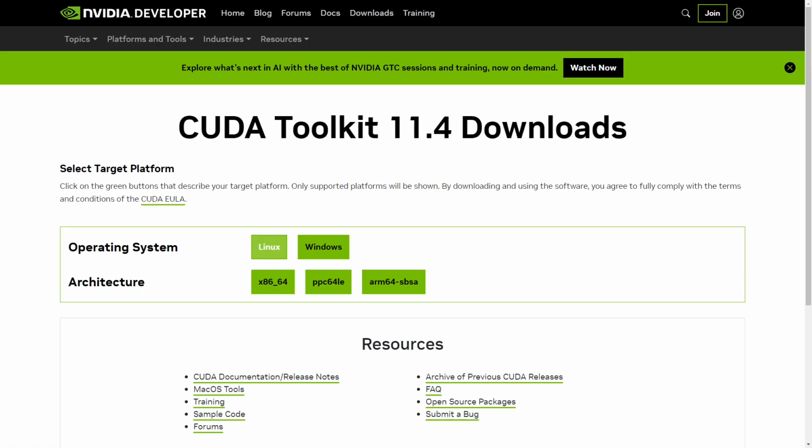Alright, the first thing first, we need to install the CUDA Toolkit. For this setup, we are going with CUDA version 11.4. Why? Because it's the latest version that still offers Tesla K80 support, including a compatible display driver.